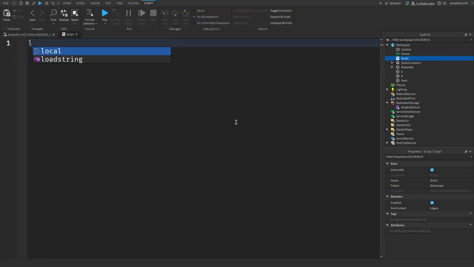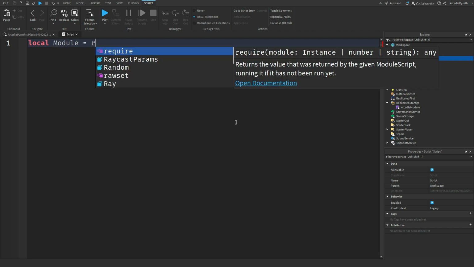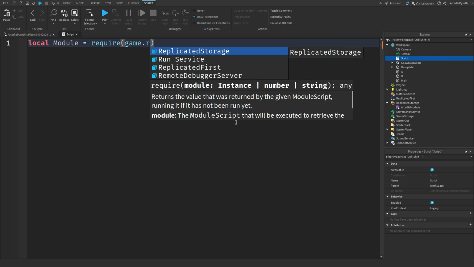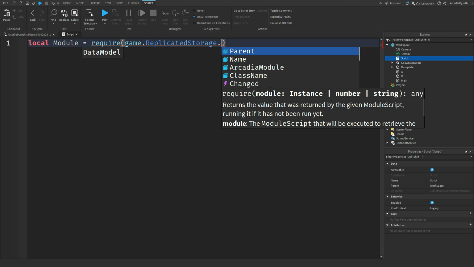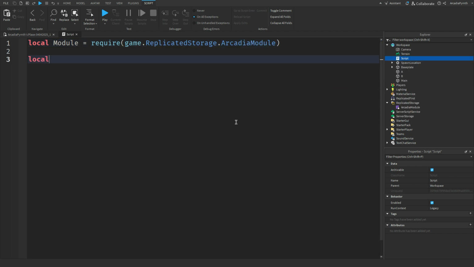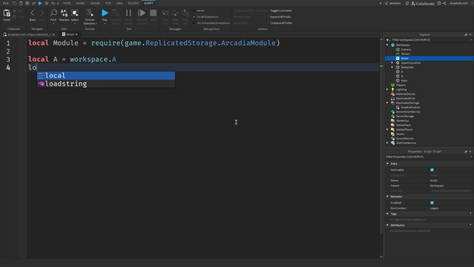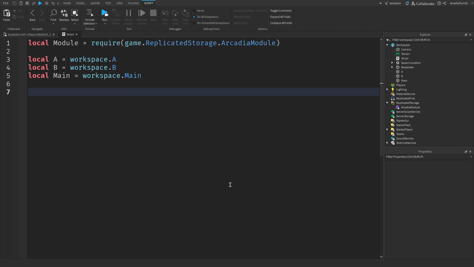And first we need to get the module. So let's do a require to the module. So say local module equals require game.ReplicatedStorage.ArcadiaModule. Let's call our 3 parts here. So like I said, the first one we're going over is tweening.